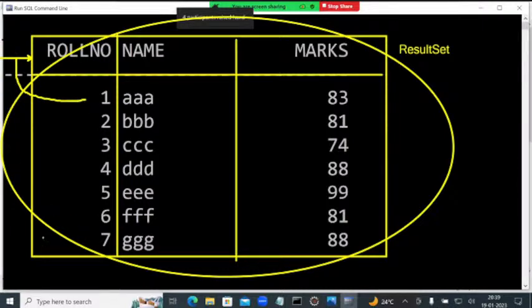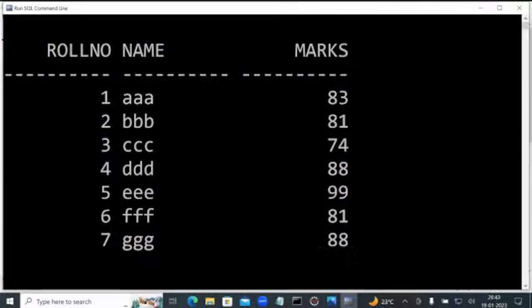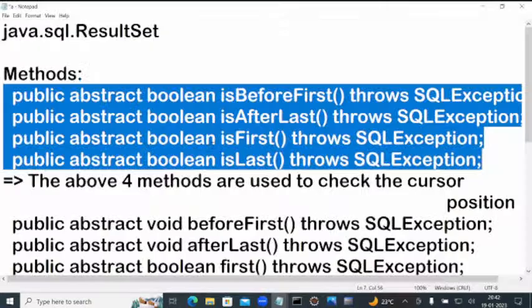Now the cursor can be anywhere. Suppose the cursor is here. If I call beforeFirst, it comes here. If I call first, it comes here. If I call last, it goes to the last record. If I call afterLast, it goes after the last record. Like that. Okay. Now, the first 4 methods are different, and the next 4 methods are different.